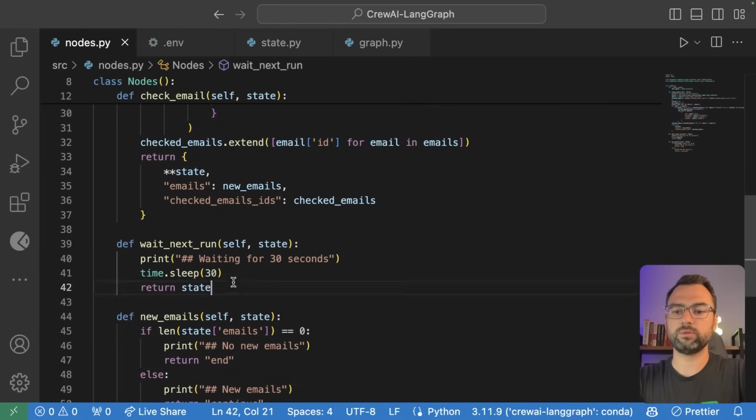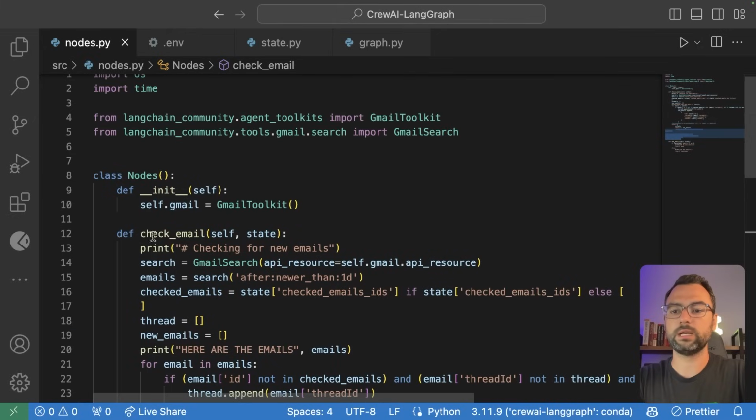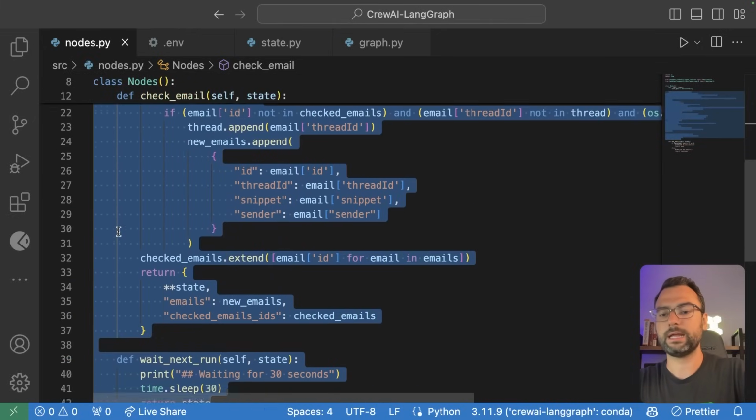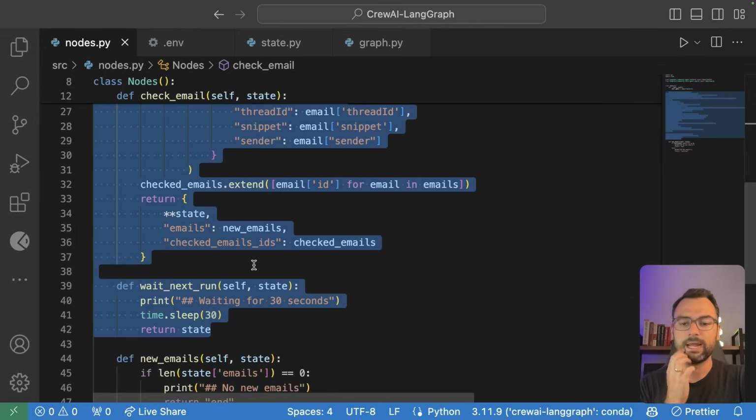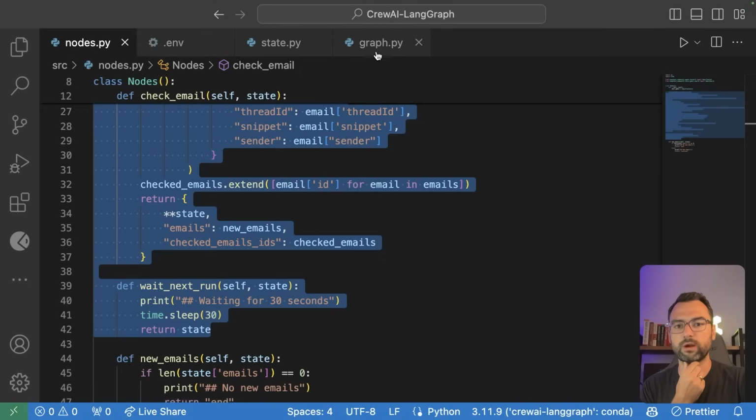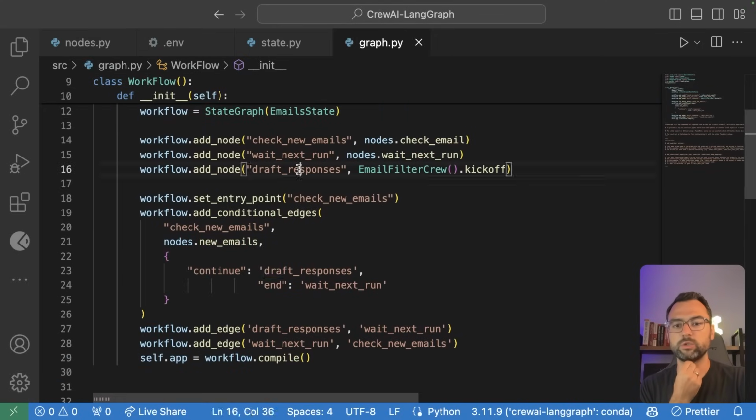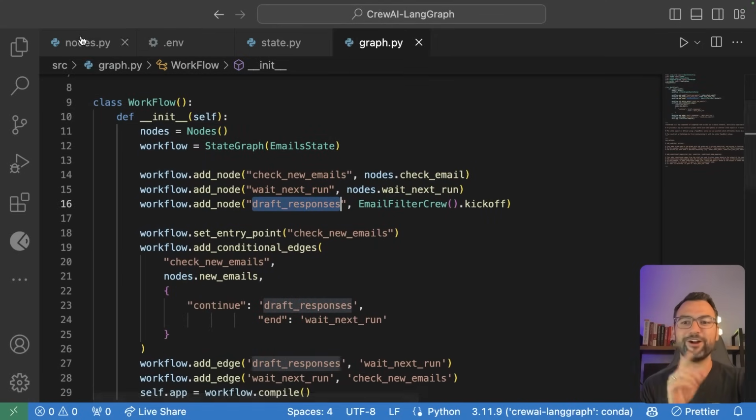These are really the two important nodes that you needed to know about: the check email and the wait for next run. And the third one that you'll notice in the graph that wasn't referenced right here was draft response. So now we have gone through the nodes.